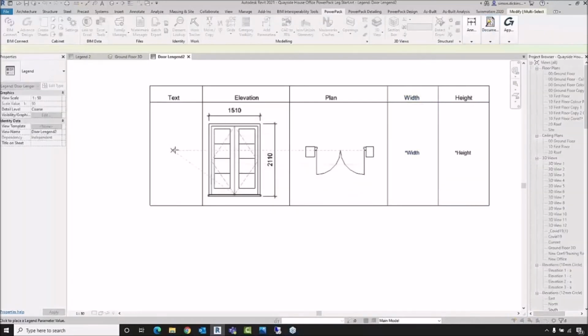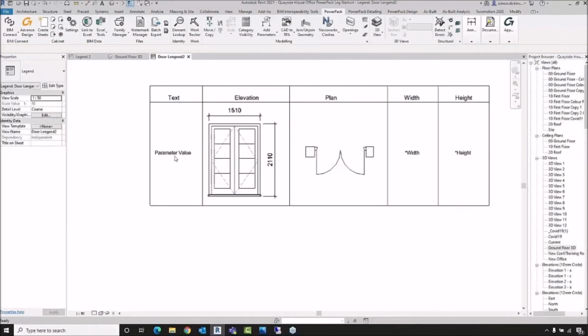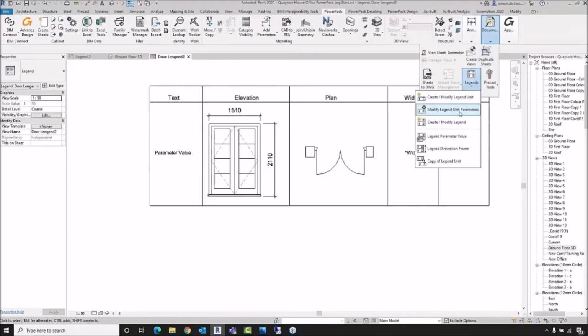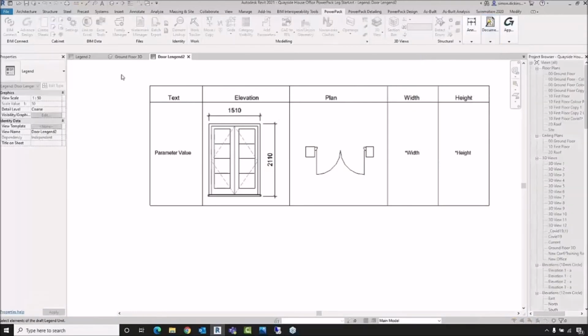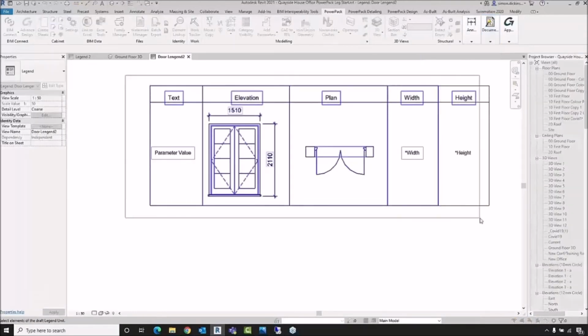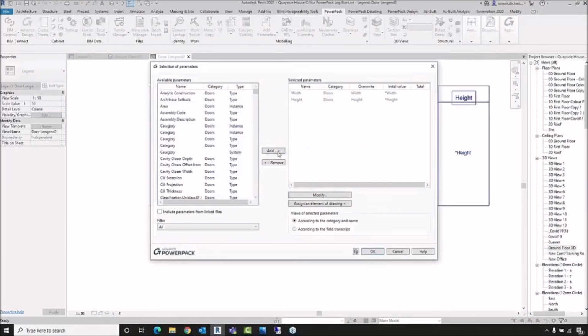Okay. And we'll place that in there. And we can actually update this as well. So I could say, right, let's go back in. Let's do the modify the legend unit parameters. Select it again. And now what I could do is I could add maybe it's type marking. So here we go. Type mark.